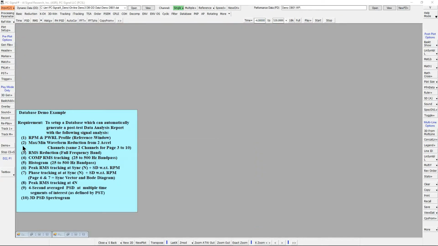Next, let's see how to define a database that can meet this requirement. Starting with page 1, which is to generate RPM and power level profile in reference window. Since power level information is from performance data, the input needs to be set to input mode as single DD and PD file. Next, turn on reference window button.